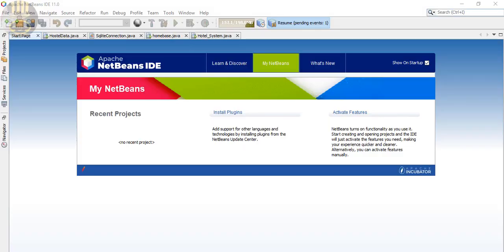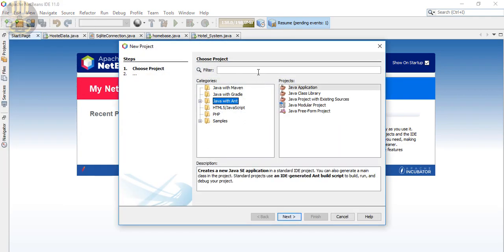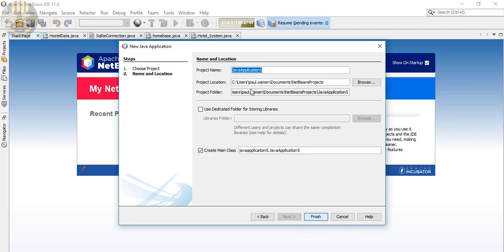Hi, and welcome to Java NetBeans of a hotel management system with database. I'm going to start by clicking on file, and let's select new project, and make sure you select Java and select Java application. Click on next, and let's give our project a name. I'm going to call it hotel database. You see this create class main. I'm going to uncheck that, and let's click on finish.